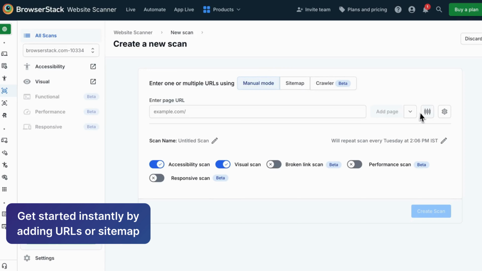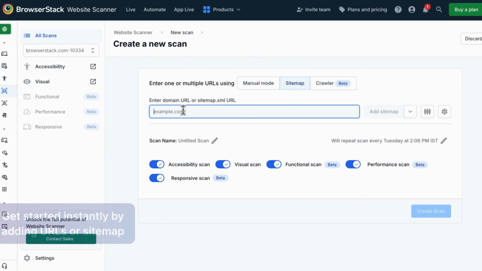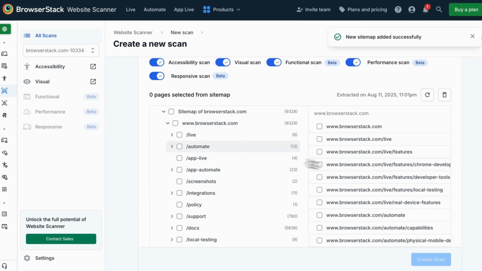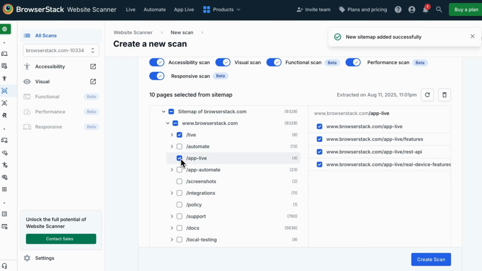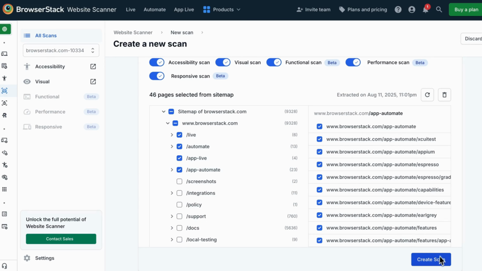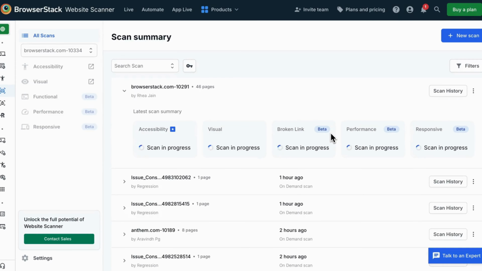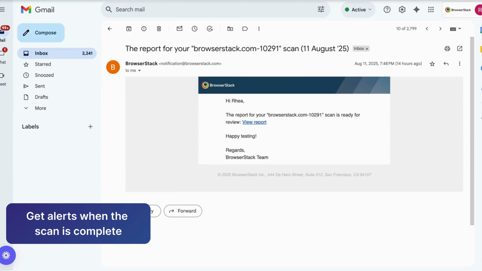To get started with Website Scanner, all you need to do is enter the page URL, select the types of checks you want, and run the scan. That's it. You can choose to scan your entire site using your sitemap, or even scan pages in dev or staging environments. For this demo, we'll add the sitemap for BrowserStack's website and select a few of the product pages to scan. Once the scan is complete, you'll receive an email notification with a direct link to your results, so you don't have to wait on the page.